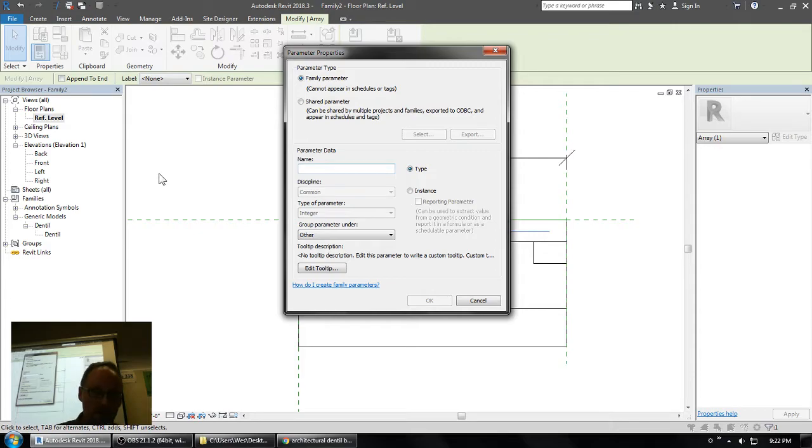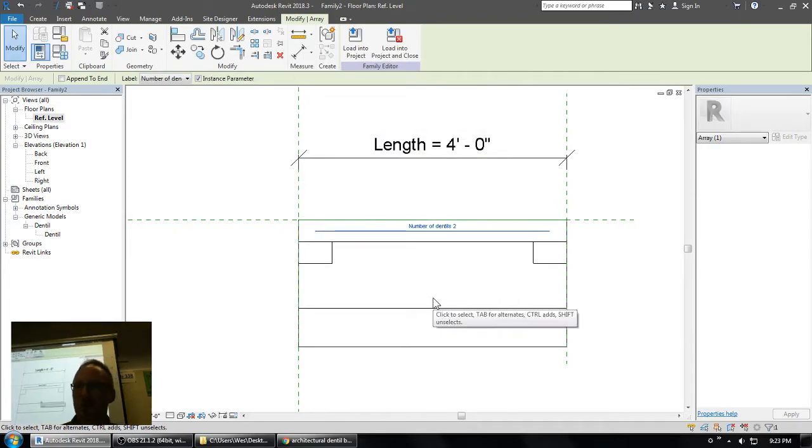In this dialog box here, it needs to be an instance parameter, so do that straight away. It's got to be an instance parameter because the number of blocks that's needed will vary. Every time somebody draws this thing across the screen, it's going to be a unique number of blocks that are needed, so it needs to be an instance parameter. For the name, number of dentals. Right now, its value is 2.